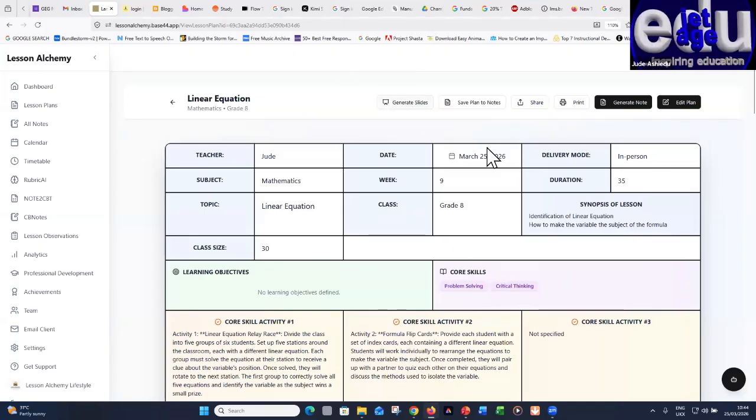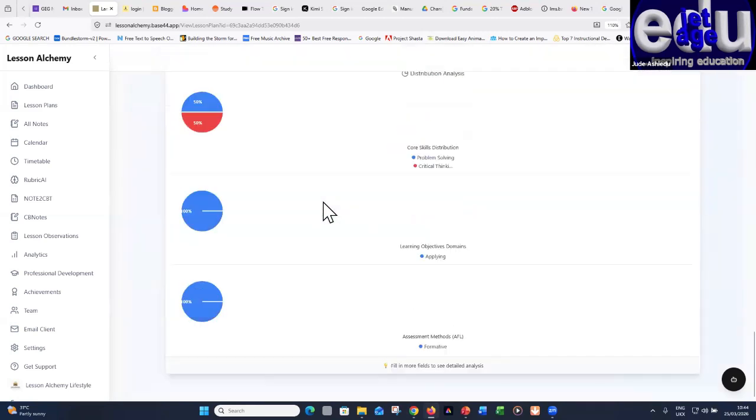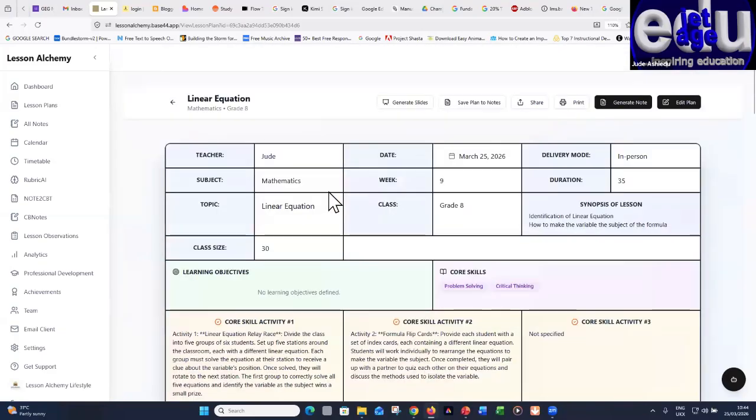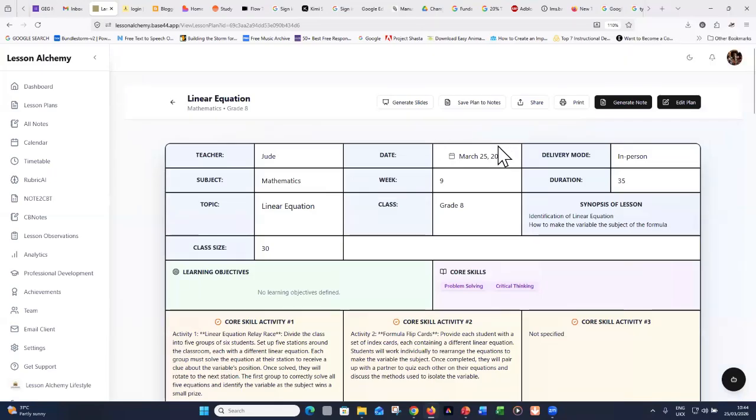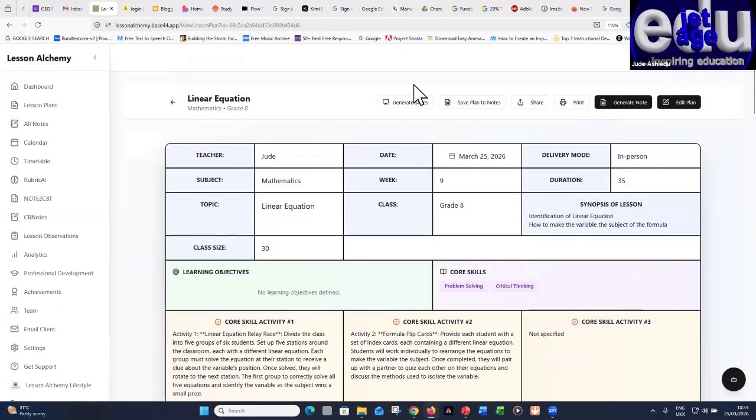Now the good thing with it is you can generate a lesson note from this particular lesson plan, which makes a lot of sense rather than looking for outside materials. So the AI generated lesson notes will look at your lesson plan and develop a note for it.